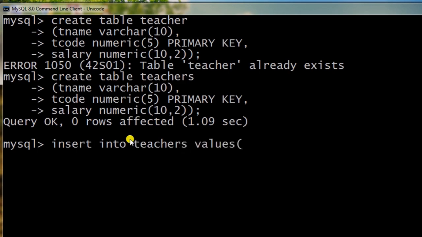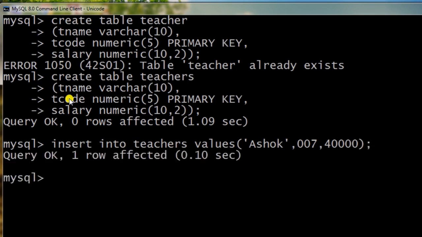Now see, for numeric values you don't have to use inverted commas, but for character values you must use inverted commas. Let's say the teacher's name, it's a character value, so I will write any name, Ashok, a great footballer. I hope you all know about it. Then teacher's code 007, James Bond, and his salary, let's say 40,000, and I will write semicolon. See, Query OK, one row affected. That means this particular command was correct.